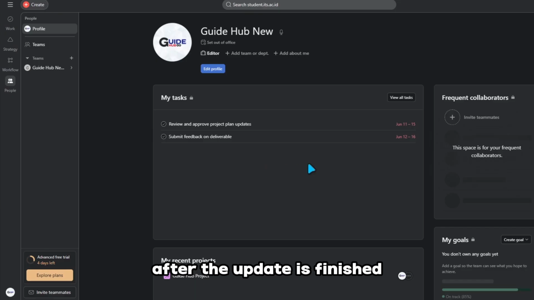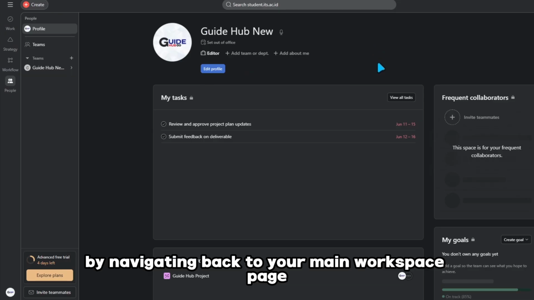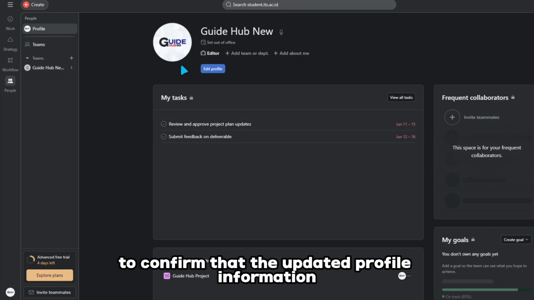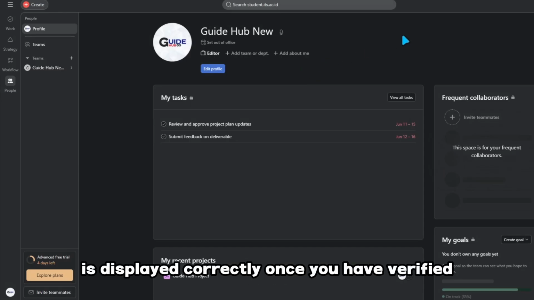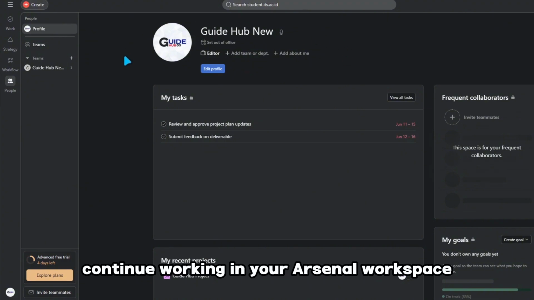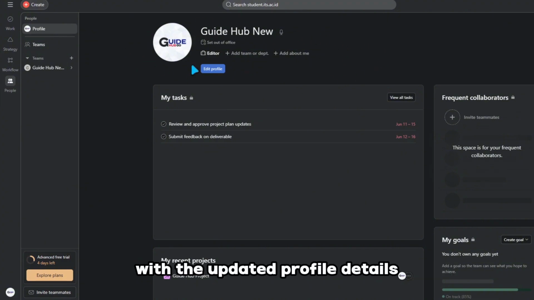After the update is finished, return to your Asana workspace by navigating back to your main workspace page. Review your account area if needed to confirm that the updated profile information is displayed correctly. Once you have verified that the changes have been applied, continue working in your Asana workspace with the updated profile details.